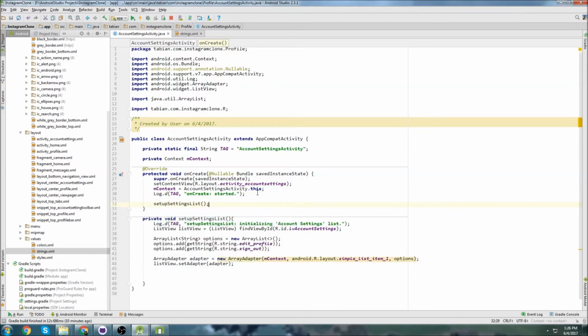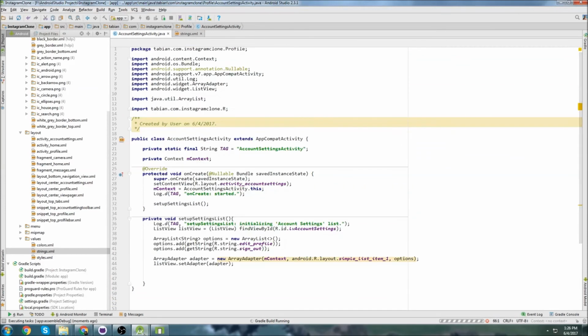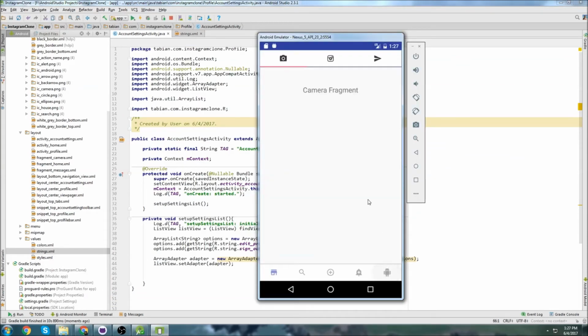Cool. So I will put that in on create. So I'll just set up settings list. Now let's just run this and make sure that our settings are actually showing up before we do any on-click stuff or navigation or anything like that. Okay, go to the profile, and that progress bar is gone now, that's good. And let's go to the menu up here, and there we go. So now we have our account settings and we have a sign-out option.